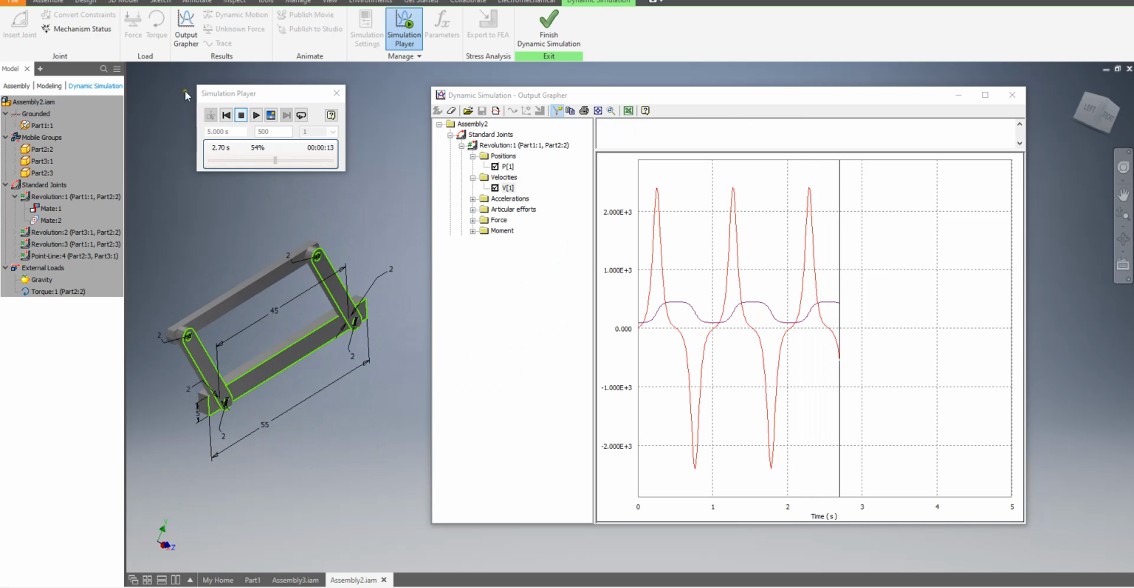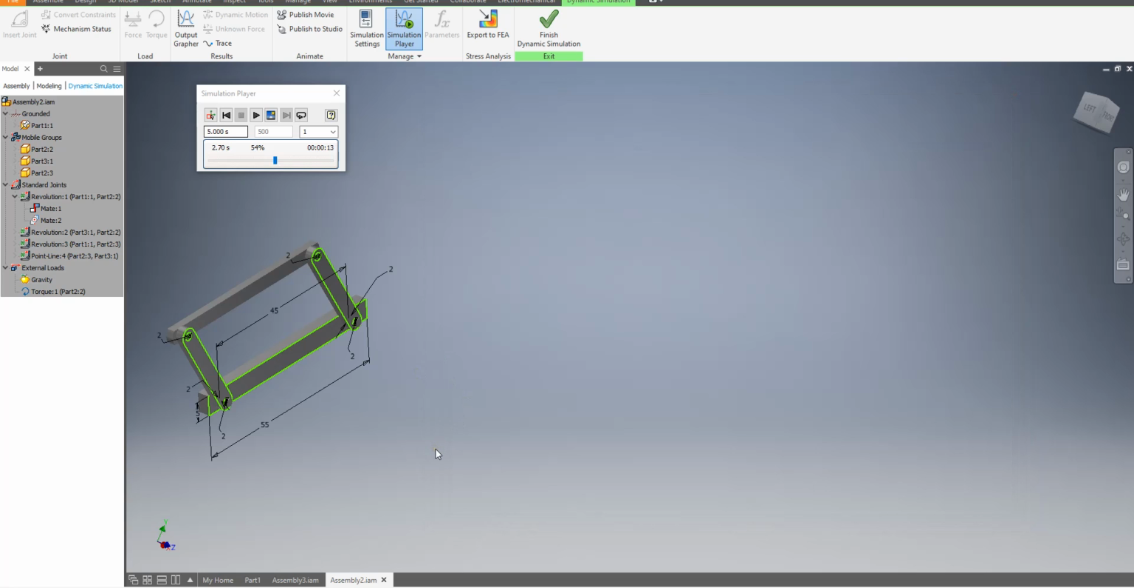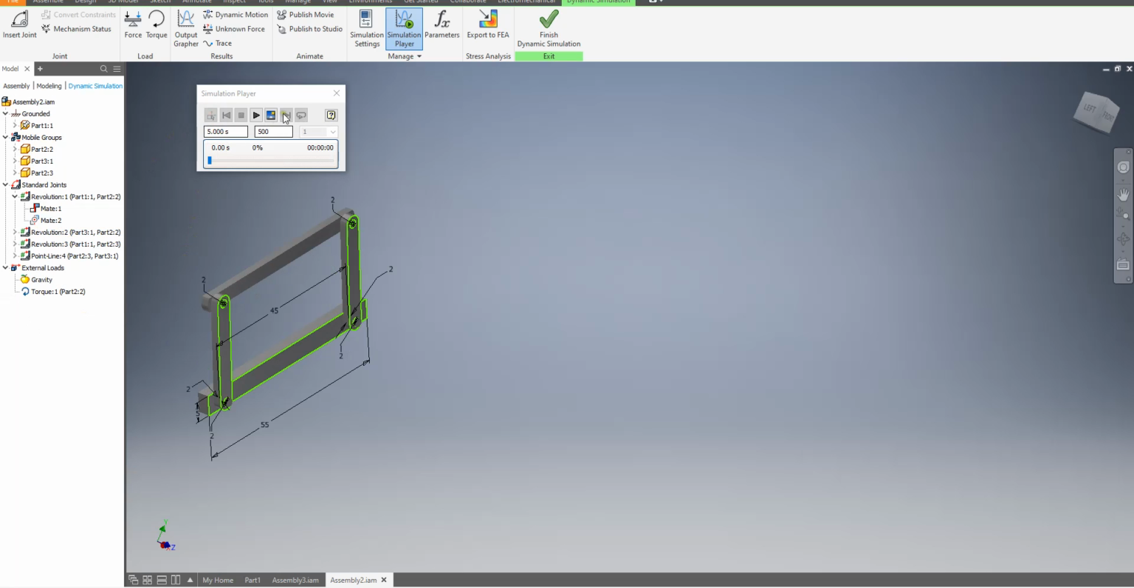Stopped. So you can add forces, you can add torques, and then do the simulation. You can export this data to an Excel sheet, and you can do some analysis on it. This is how we can use the dynamic simulation. Again, if you want to change anything, it should be in the construction mode like this.